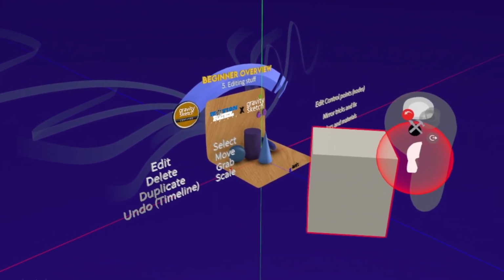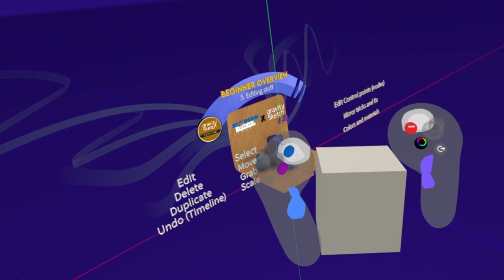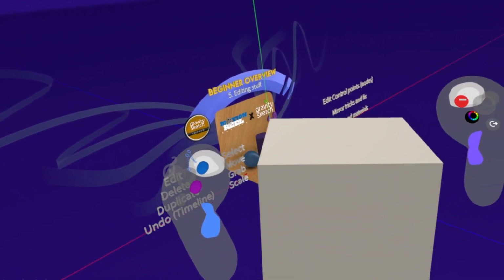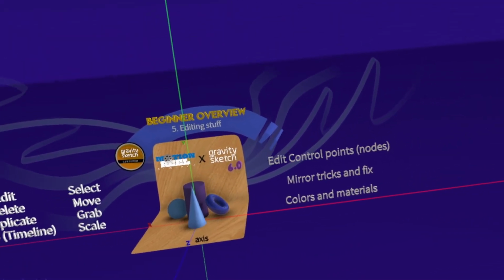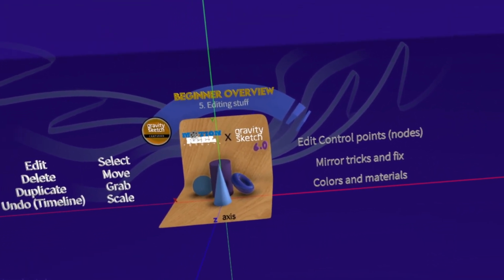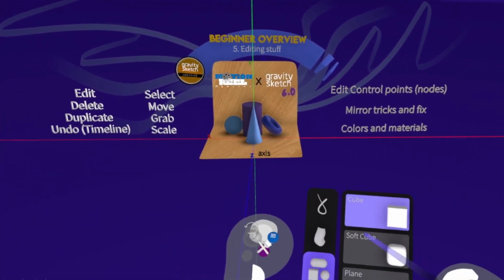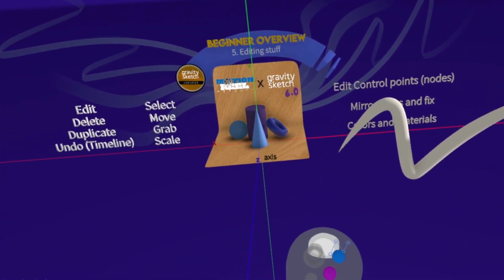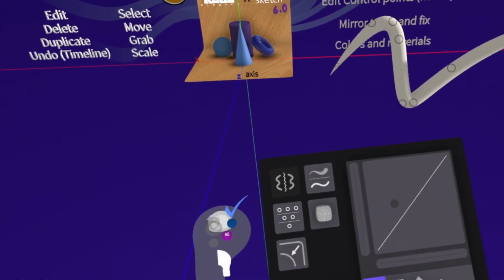To scale it, I grab the item, then I push both buttons down and move the sticks farther away from each other or closer together to scale this item up and down. And move to edit control points. Okay, now we're going to talk about how to edit control points or nodes. So, let's bring out a line and put it into edit mode. Grab it, hit the blue button, now we're in edit mode.